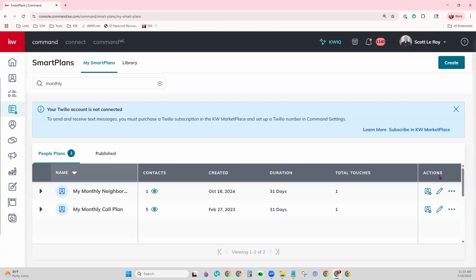You also have some action buttons over here in the far right. We'll jump into these shortly, but this is just an icon and shows you where you can add contacts to your smart plan, which activates it, right? But I'll show you a better way to add contacts later because you can add contacts in bulk. So this little guy right here makes you add them in increments of 20 at a time. I'll show you how to add them in increments of up to 500 at a time.